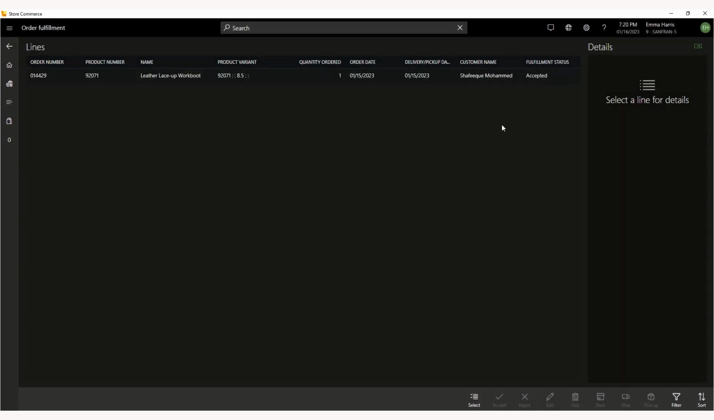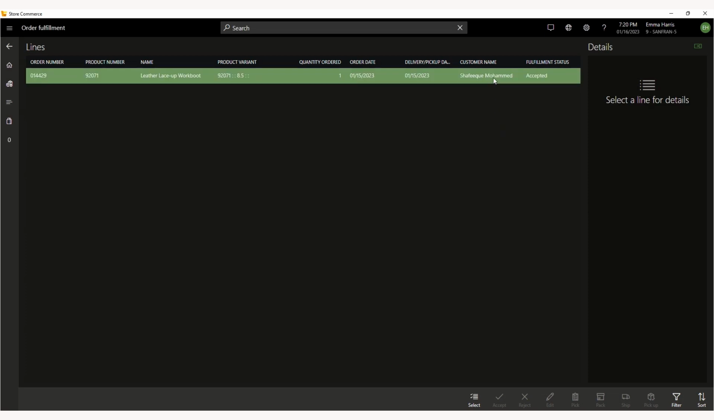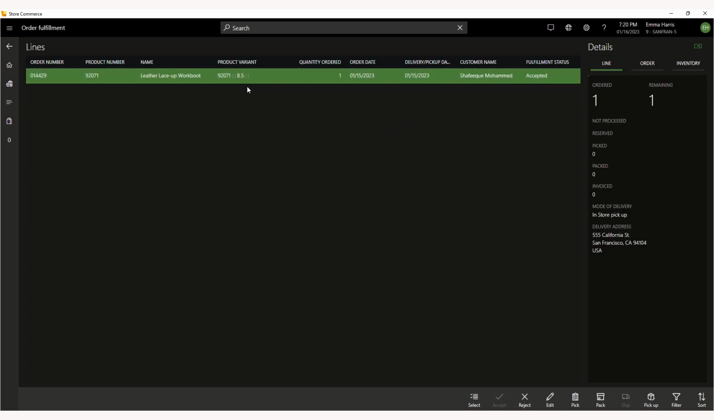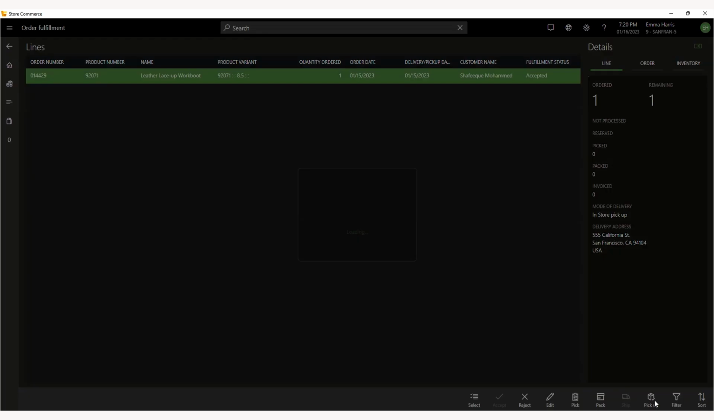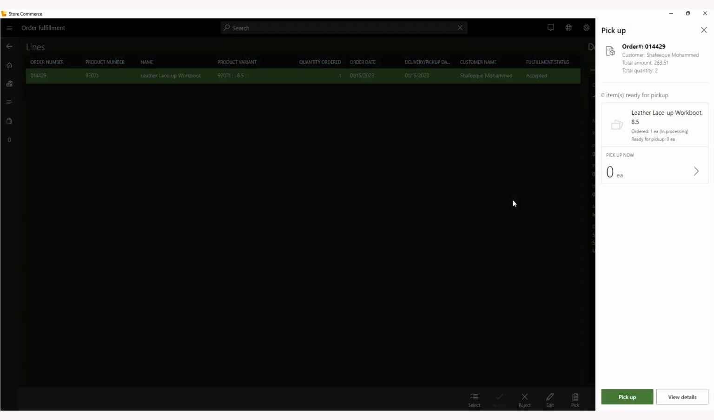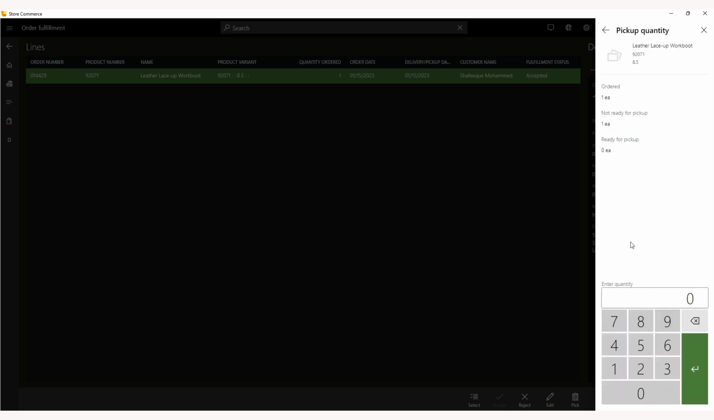You'll be able to see the details of the transaction. The sales agent can click on the pickup menu to pick up the product. The sales agent has to enter the exact quantity that the customer is picking up on the transaction.